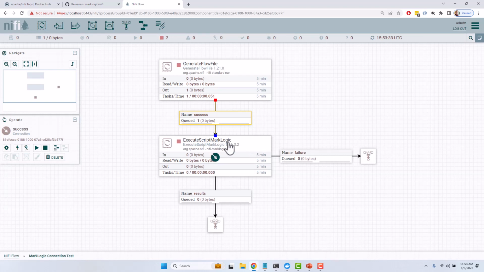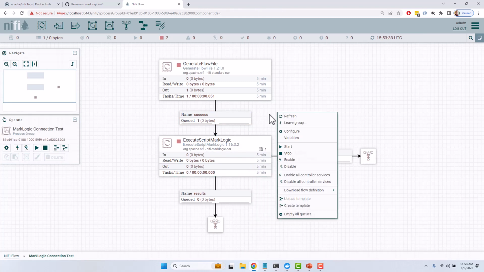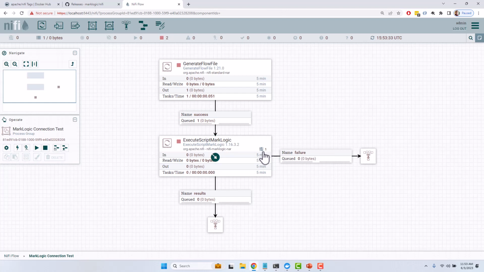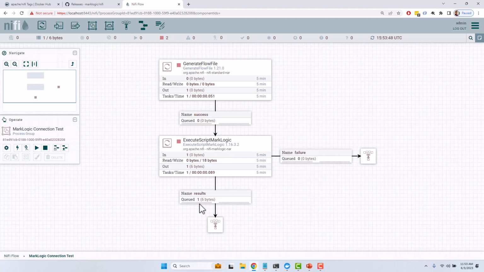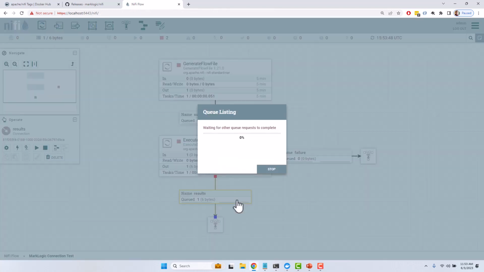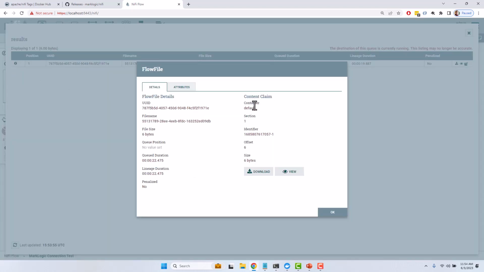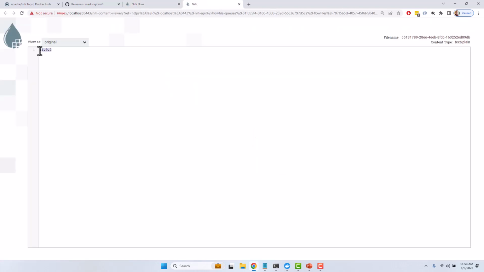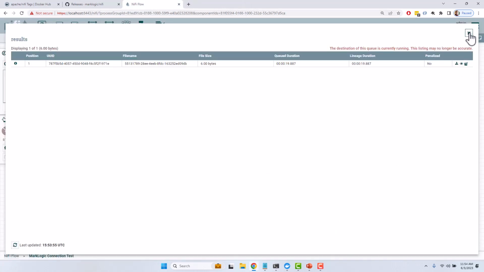So let's see if this works. Let's run once. And you'll notice this marker here, that simply is an indicator that the processor is running. It doesn't actually take that long, it's just not refreshing. So it got through, it's in the results queue, 6 bytes, that's the amount of content. I'll go to list queue again. I'll take a look at the icon, and we can see that my content now has something in it. If I view, I'm running MarkLogic 11.0.2. Great. So my flow works. That tells me I've got a valid connection from NiFi to MarkLogic.